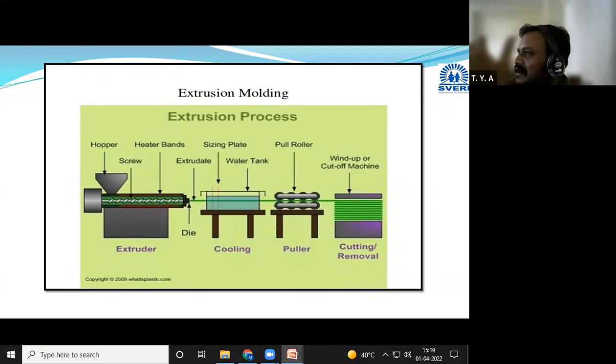Suppose we are using some agricultural pipes, then you can manufacture long pipes. Suppose you have received a particular order that is going to be used for household purposes, in your home, then you can use the short size pipes also. Depending on the need, you can take whatever dimensions and do the cutting operation here. Okay, so this is the extrusion molding process.